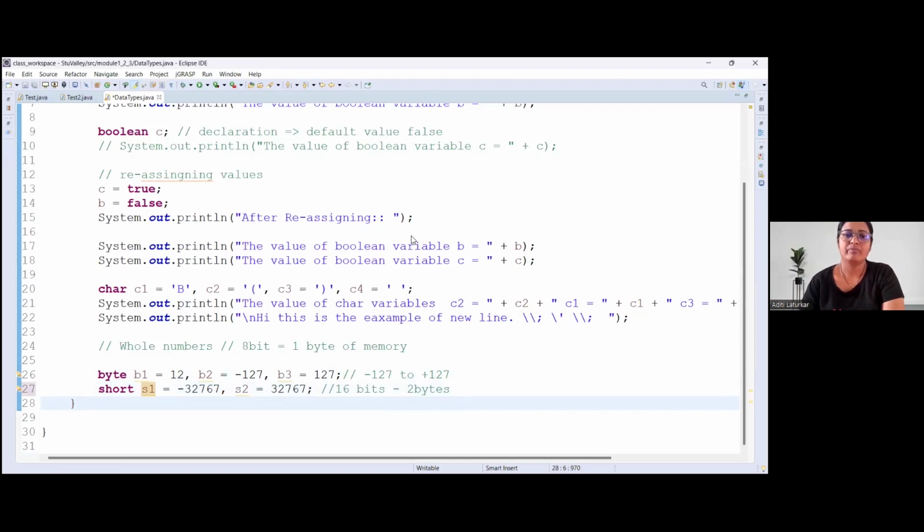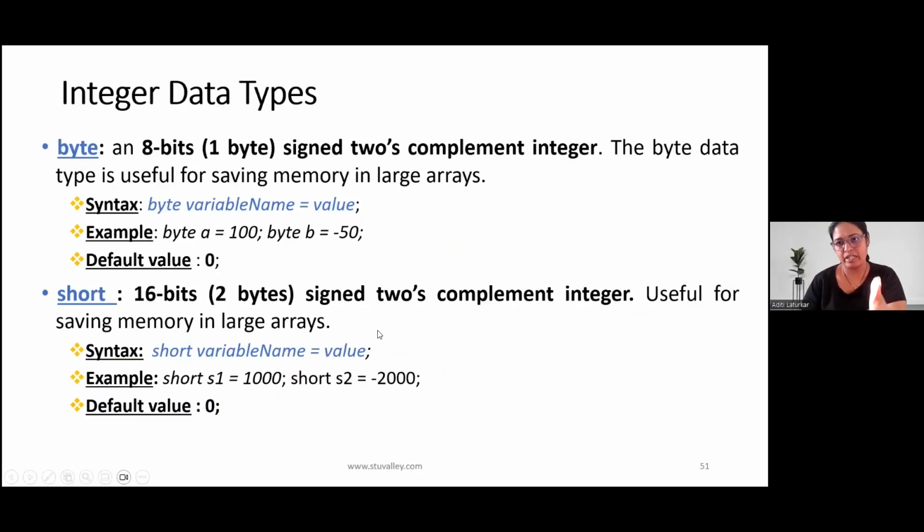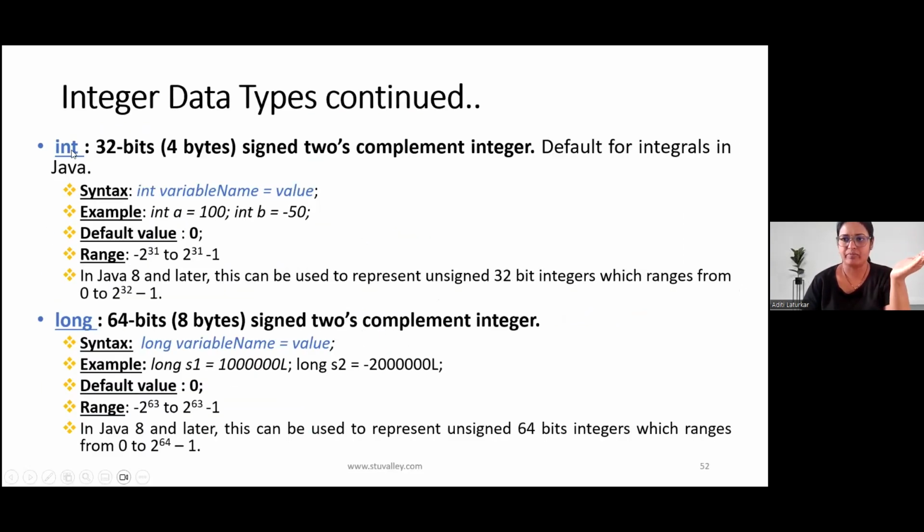Then the third and mostly used data type is integer. Why is it mostly used? Because you don't know the exact value or the range which we will get in our application. It can be 128, it can be 35,000, anything. You don't know the range. That time you can go for this integer data type. It will store all the whole numbers.